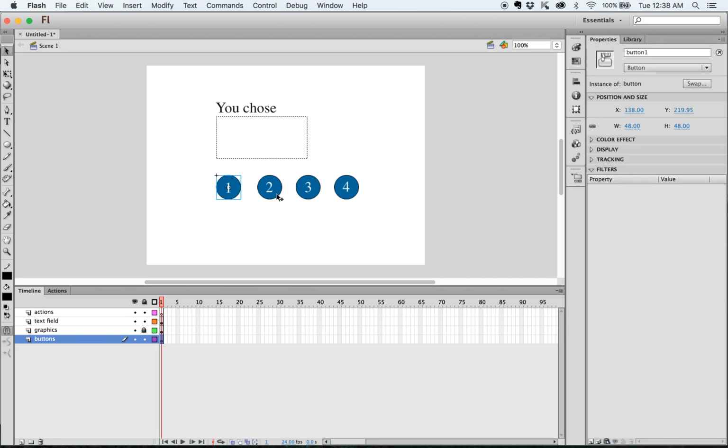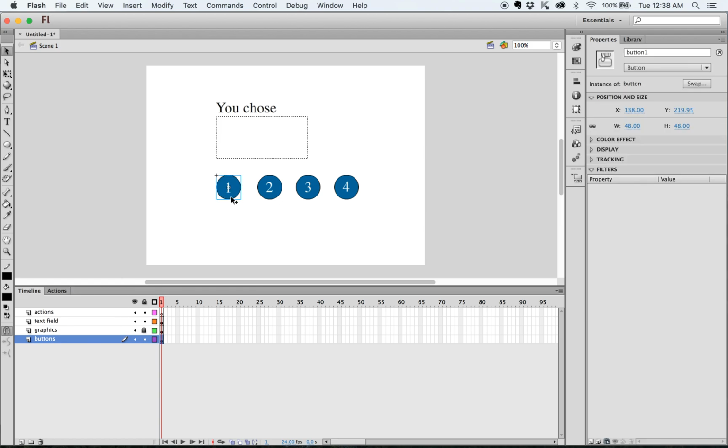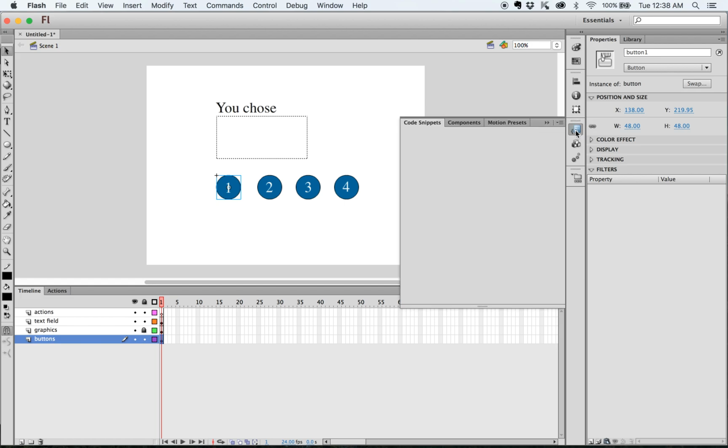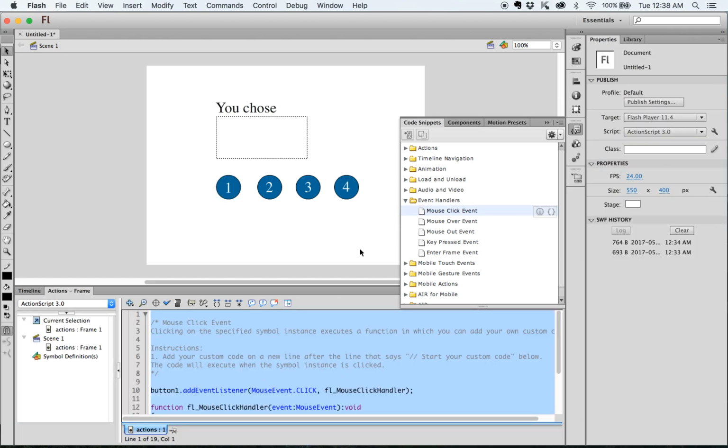Okay, go back to our properties. What I need to do now is I want to, like we did in the last tutorial, send some text. When I click a button, I want to send it to this text field. So using the same code that we did last time, I'm going to click on this, and I'm going to go to my code snippets, and I'm going to say that I want to use an event handler. The event handler is going to be a mouse click event, so when I double click this, it's going to apply it to button 1.